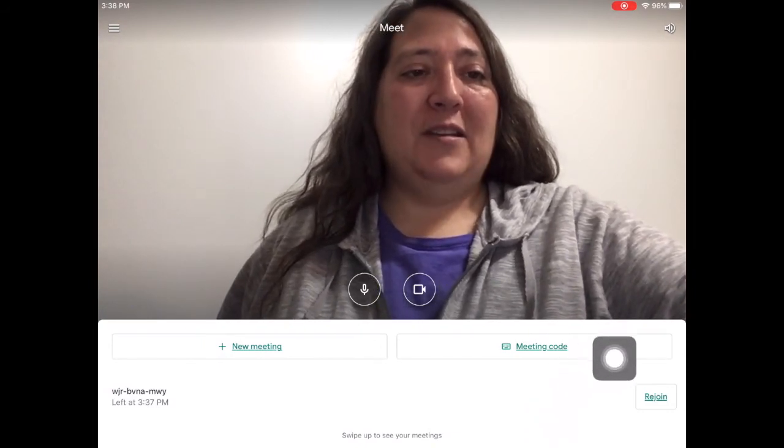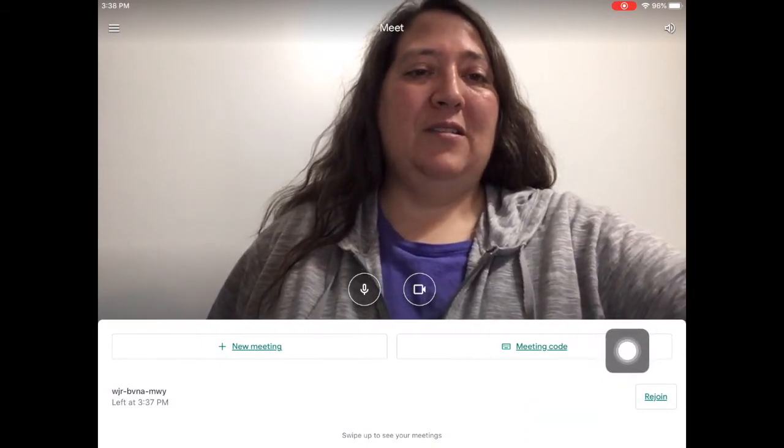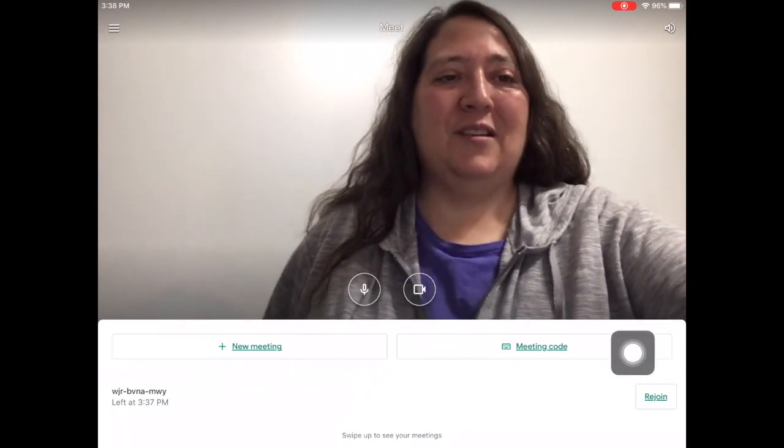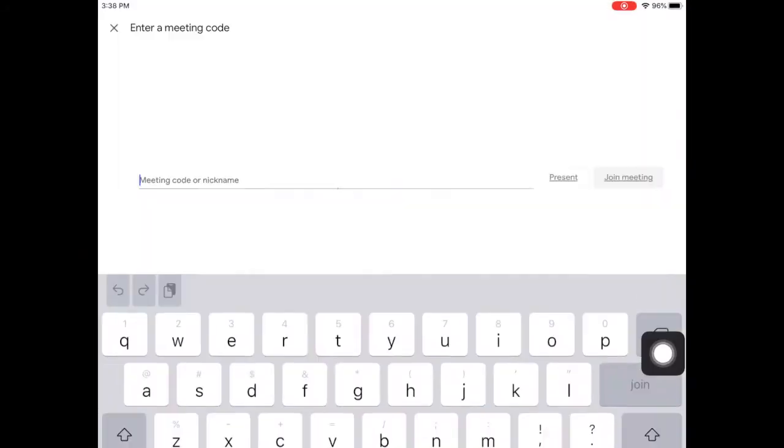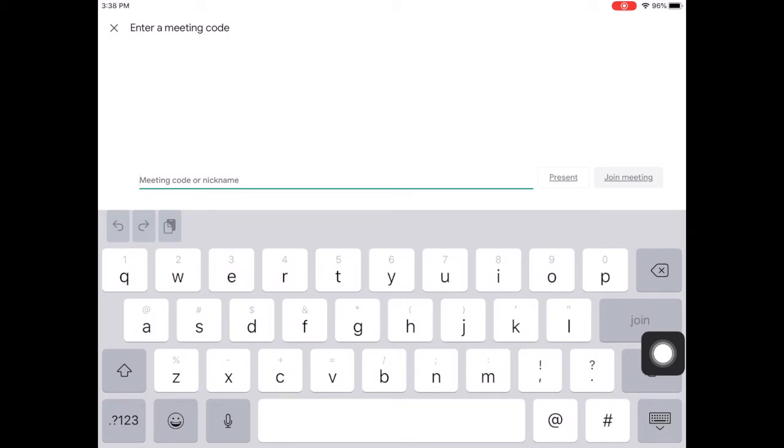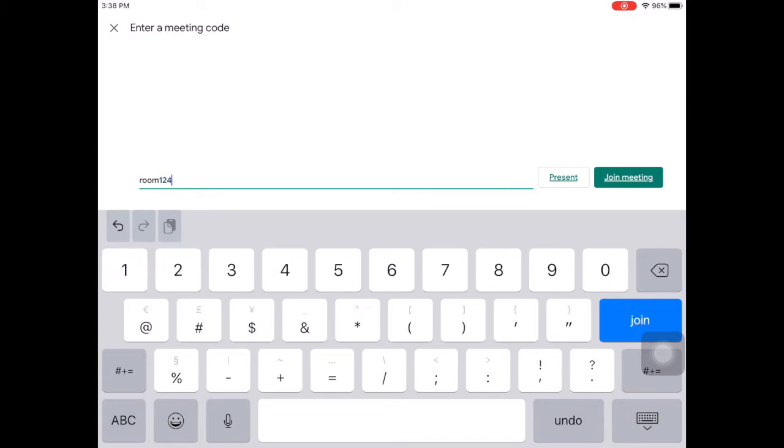So let's go ahead and tap here. Meeting code is the one that we want to use to set up meetings with our students. Now we'll type in that unique meeting code or nickname that we're going to give to our students so that they'll be able to join us in the meeting. I'm going to use something like room 124 check-in.